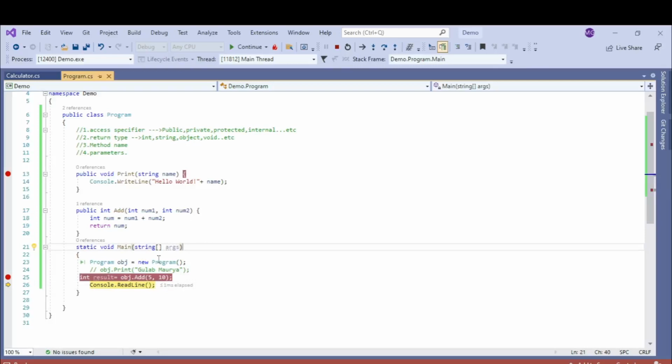And one more thing you need to keep in mind: the parameters that we are declaring are called parameters, and the data that we are passing is called arguments.